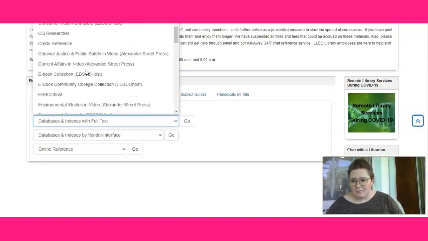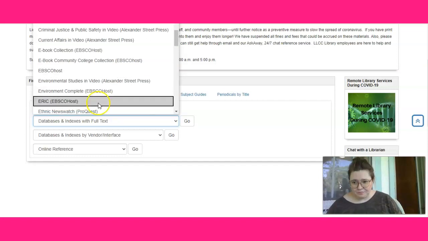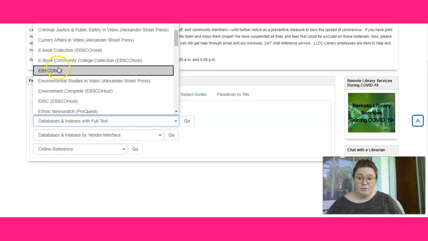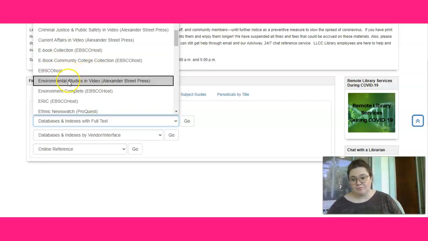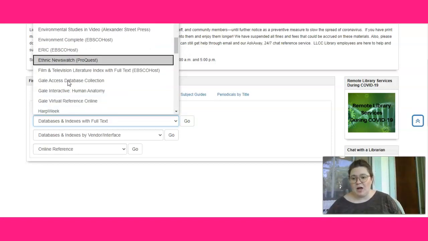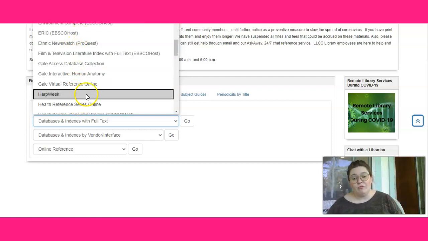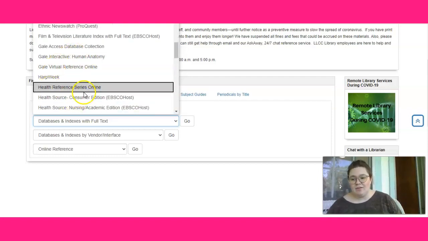Let's see if I can suggest some other really good ones to you guys. Ebook Collections are going to have electronic versions of books that you might not be able to get from the library. It kind of depends on what your topic is, on what you're going to be looking for, but you can look inside of any of these.